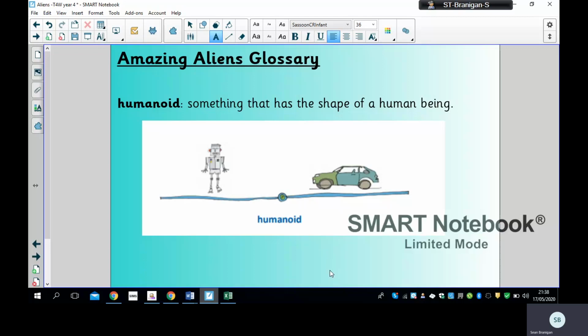Now, as we're going through, children, you just need to pause it, and which picture would you choose, because you can't tick it. Which picture would you choose based upon the definition? So I'll read the definition, and then you choose which picture you think it best matches to. So, I'll get my pen ready. So, a humanoid: something that has the shape of a human being.